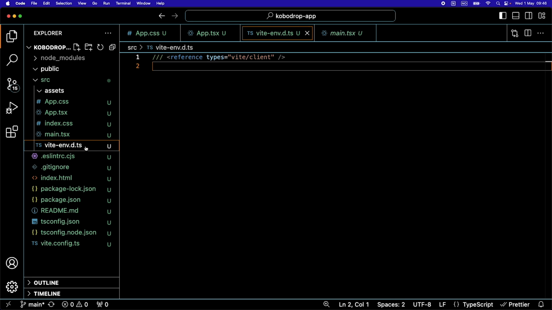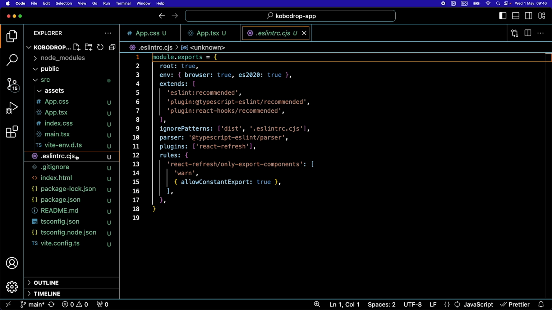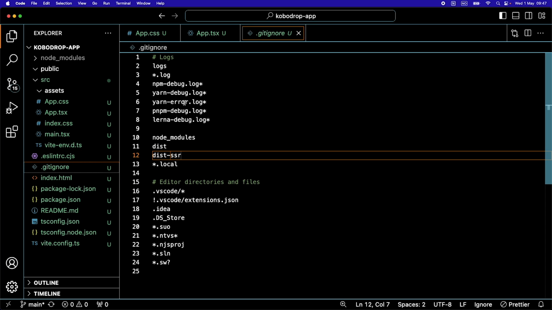And this is also a Vite environment folder. We don't need to touch that. In this file, we have some settings for linting. That is to do with TypeScript. And we have our git ignore file, things that are going to be ignored when we push this project up to GitHub.